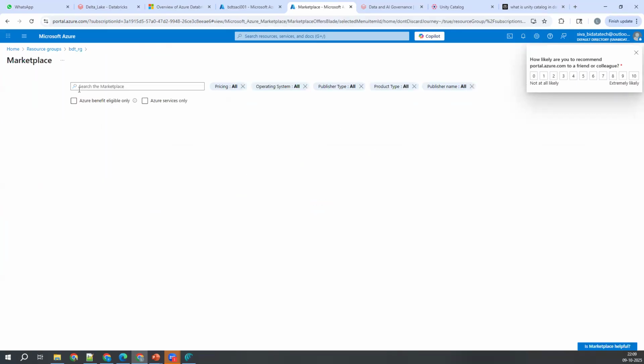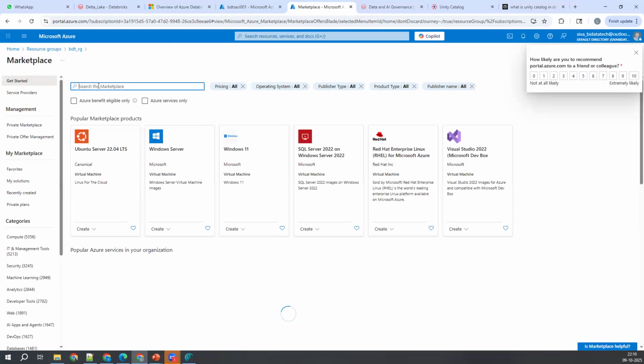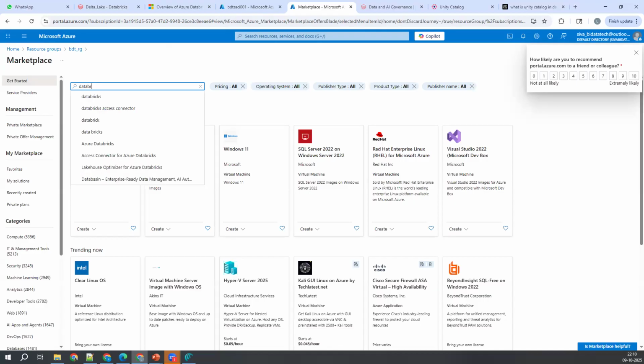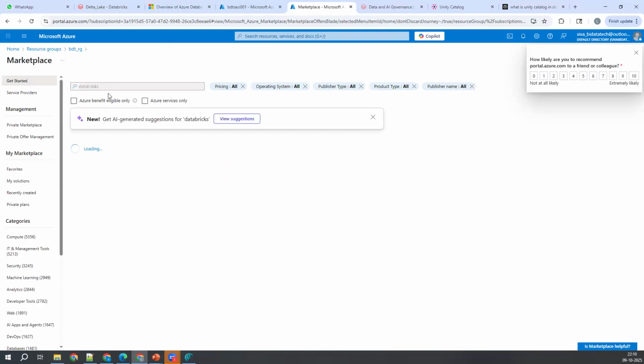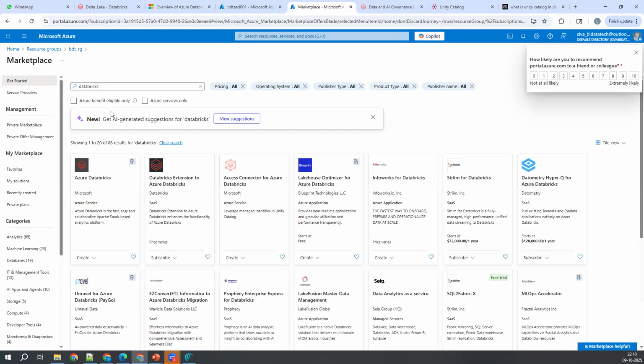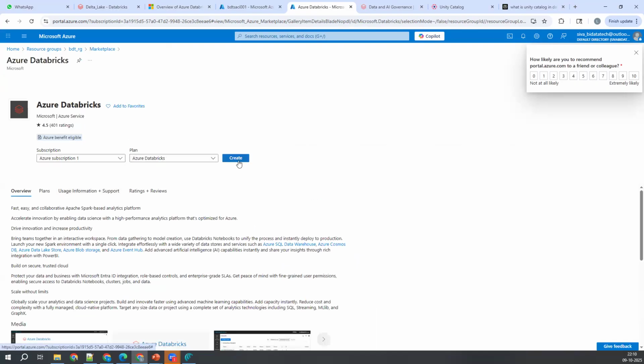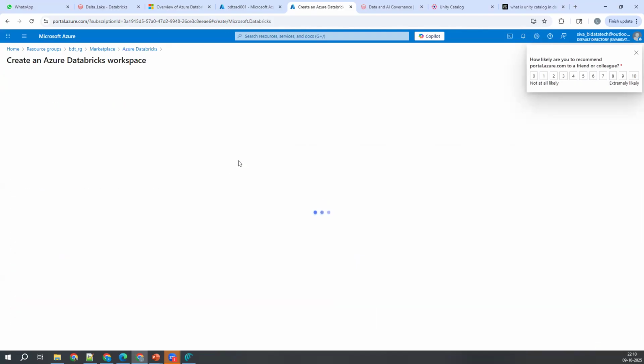Now it is again entering into the marketplace. From the marketplace, which service do you need? I need Databricks here. I'm just trying to create Databricks here. See here, there is a Databricks extension to Azure Databricks. We don't use this one. We use this one only here. Click on this one. Okay, I'm clicking on create here.